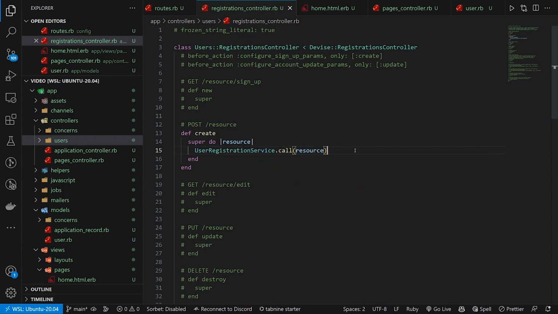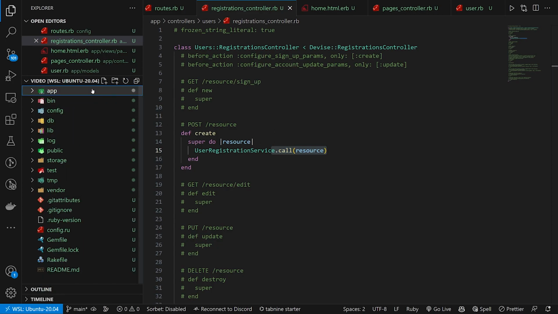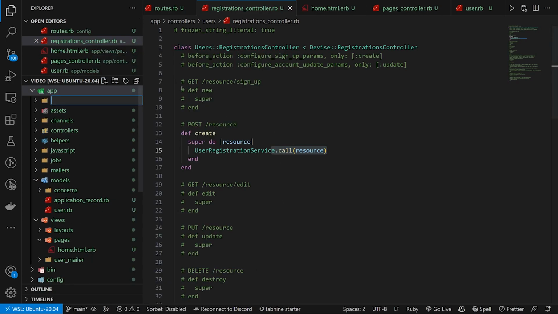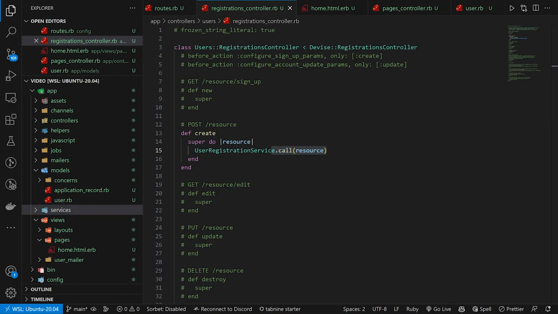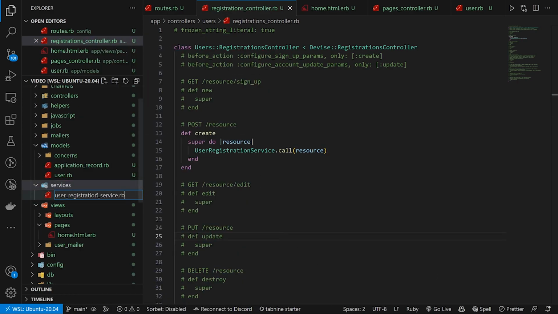We've covered the dot call stuff before in a service object tutorial, I think. But basically, all we're going to do is, might have been the proc tutorial, I don't know. But we can right click on our app and call this services. And then inside of our services, we can right click, new file, and name this the user_registration_service.rb file.